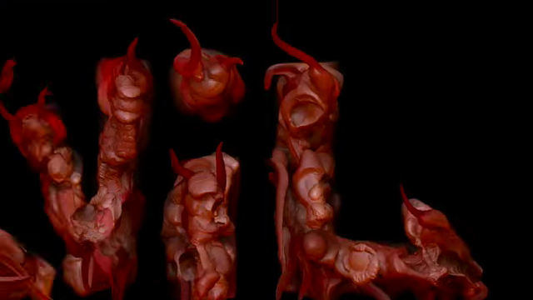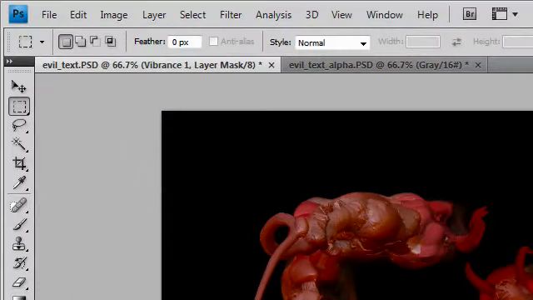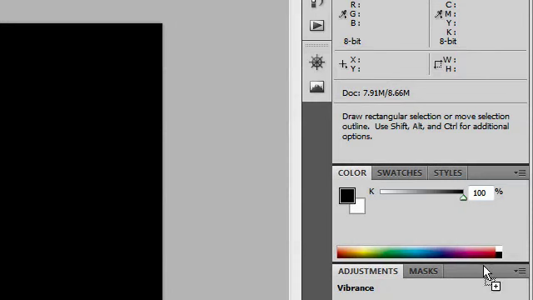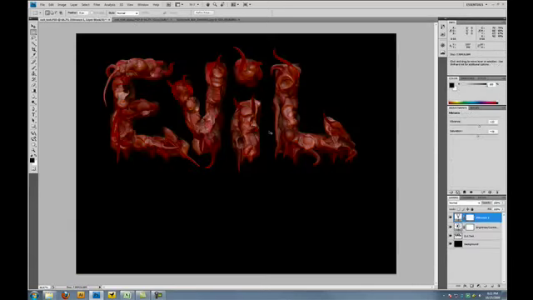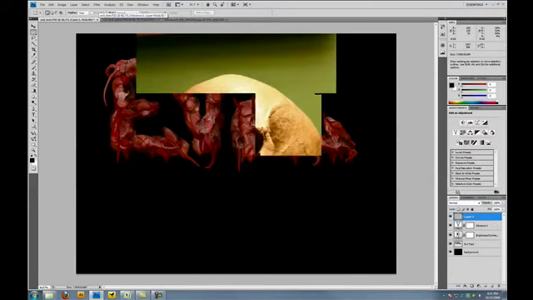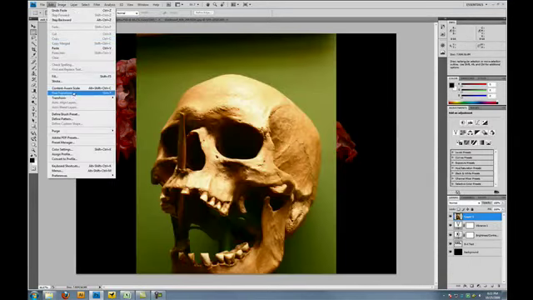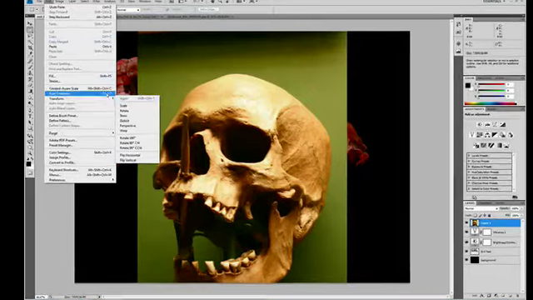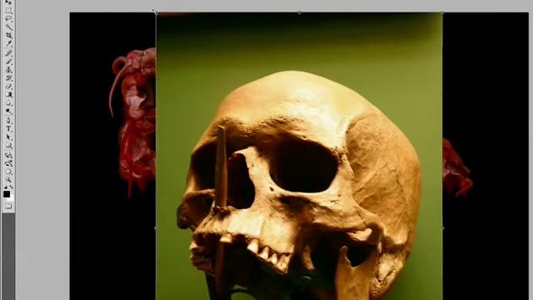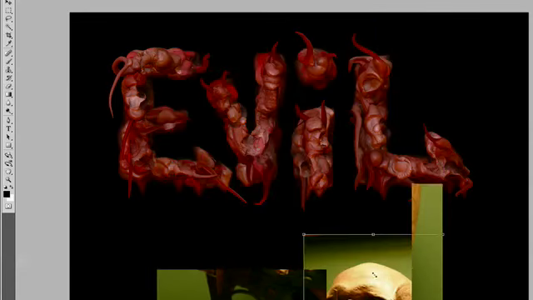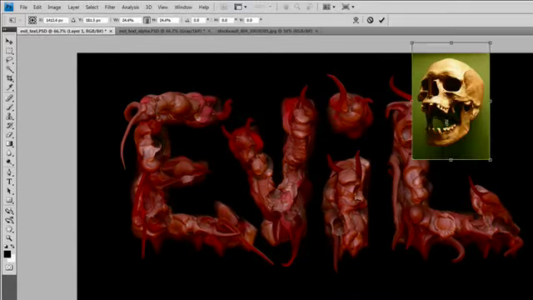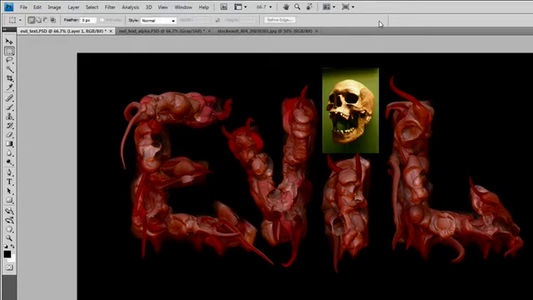Now from the images that you downloaded from stockvault.net, open up the skull picture, and what we're going to do is Control A to select it, and then Control C to copy it all, and then we'll go back in here, press Control V, and then go to Edit Transform or Control T, Free Transform. We're going to bring this down and place it by the eye, the very little dot of the eye. And then click on the check mark.